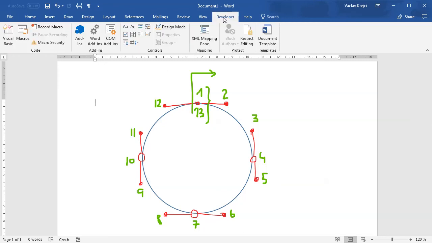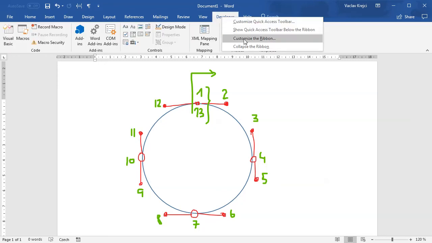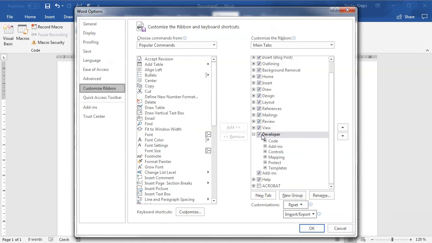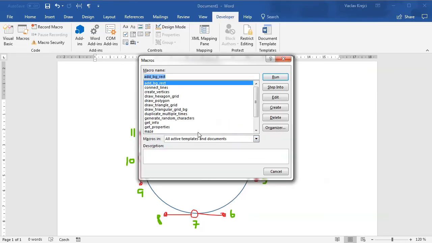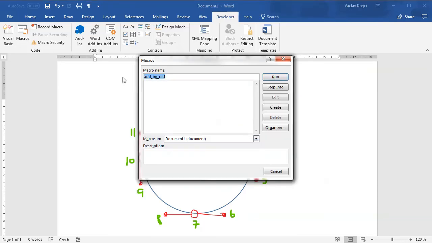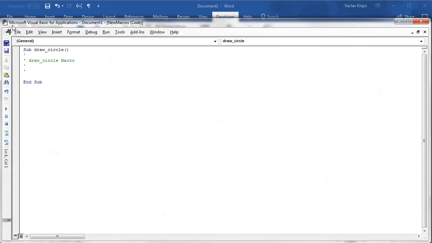So I will open the developer ribbon. If you don't see it, just right click and select customize the ribbon and make sure that the developer checkbox is checked. Then I will open the macros, and for this document I will add a new macro, which I will call DrawCircle maybe, and create a new macro.